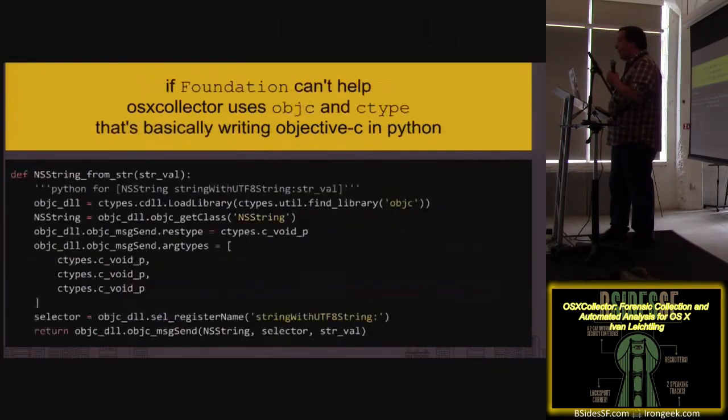And then it gets one step better. It turns out some stuff's not in Foundation, and that was problematic because there was stuff we wanted to know. So we said, okay, stuff's not in Foundation, we can't get at it. We'll figure it out. And so it turns out that in Python, you can basically load libraries. On OS X at least, you have the objc and ctypes packages, which let you call whatever native code you want. If you can figure it out, you can call it.